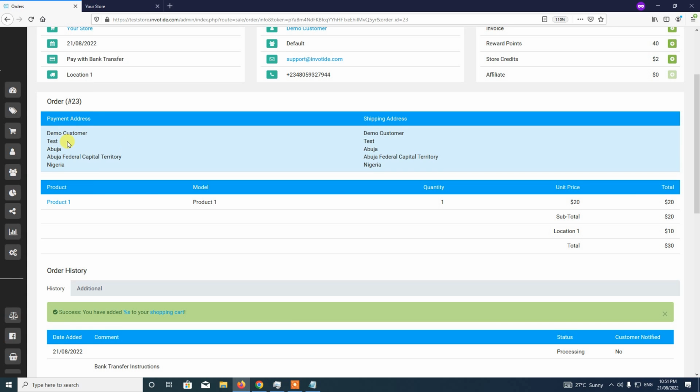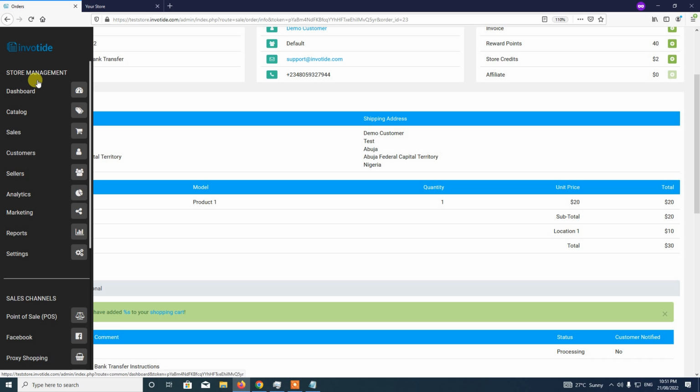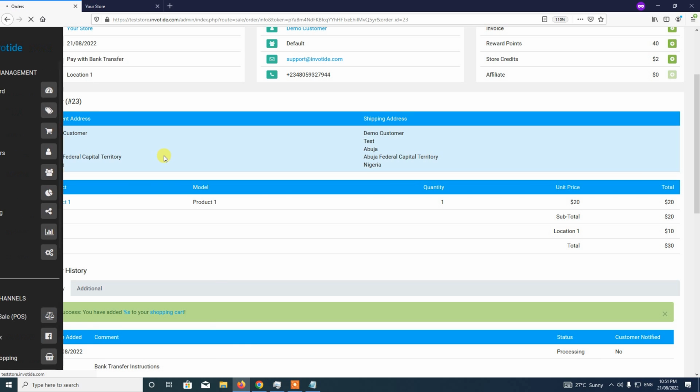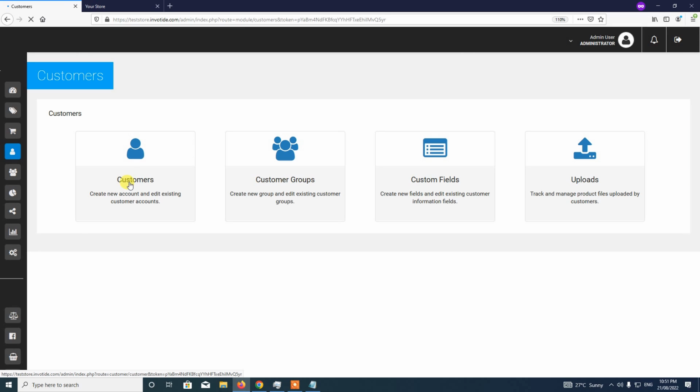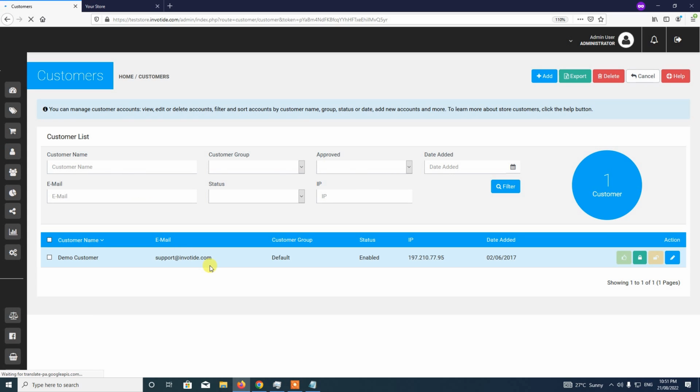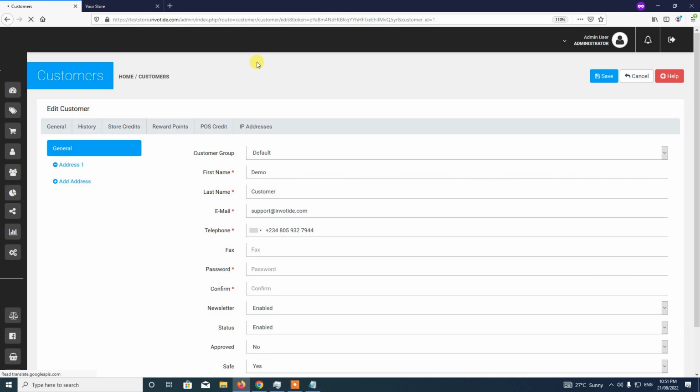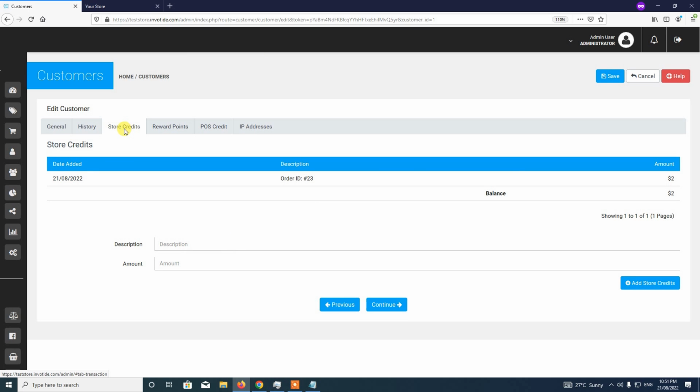To check the customer's account, in the store management section, we select customers. So we select the customers option. All right, so you can see the account. We open it by clicking the edit button. Here we'll select the store credits option. All right, so now you see that the store credit of $2 was added to this customer's account. So the customer now has a balance of $2.